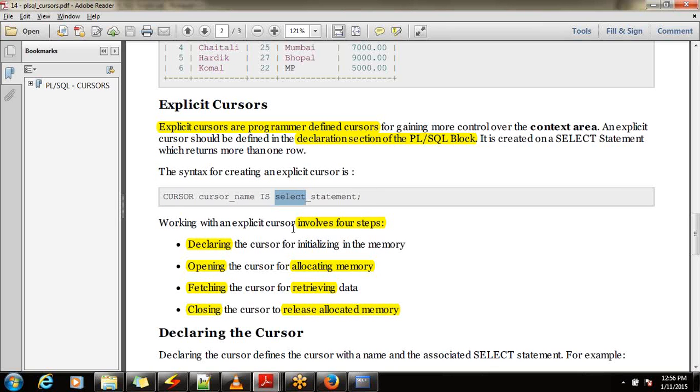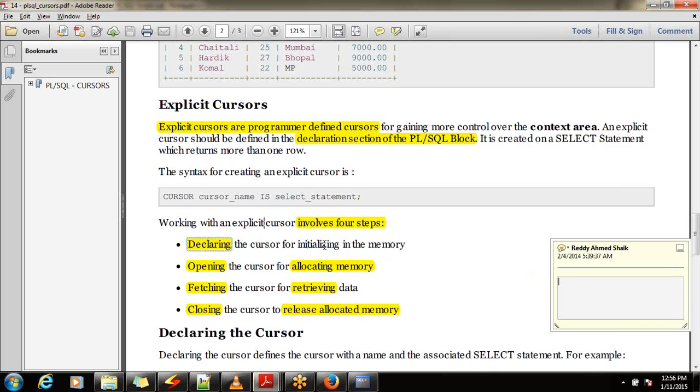There are 4 steps associated with explicit cursors in processing. Declare the cursor for initializing the memory. Second, open the cursor for allocating the memory. Look there, declaring the cursor will not hold the memory area. Memory is associated with the cursor when you open the cursor. Only then the memory would be allocated for the cursor. Third, fetching the cursor for retrieving the data.